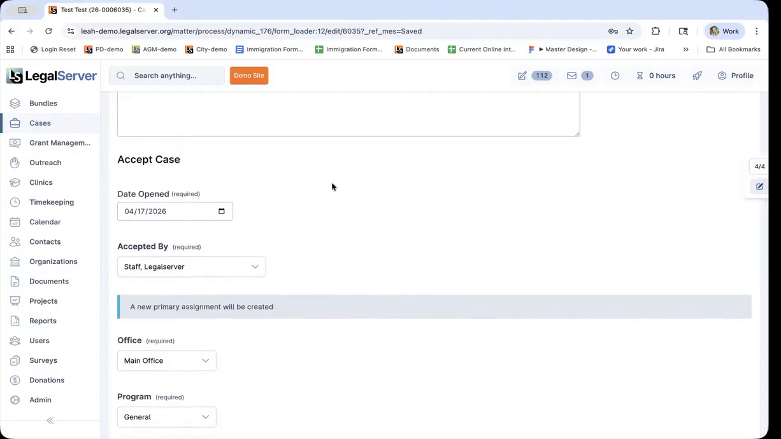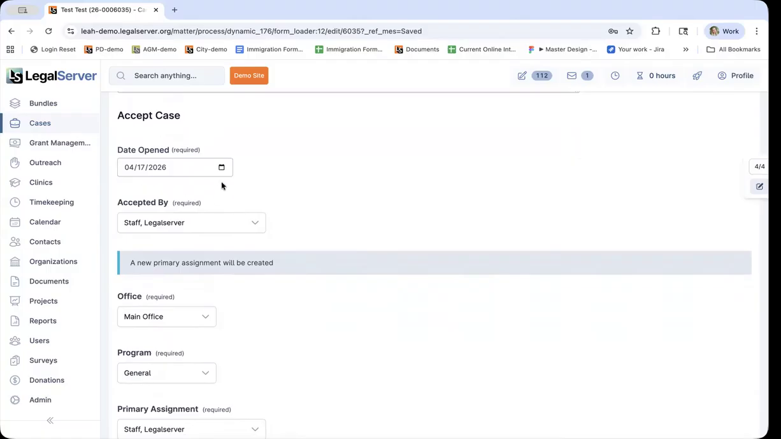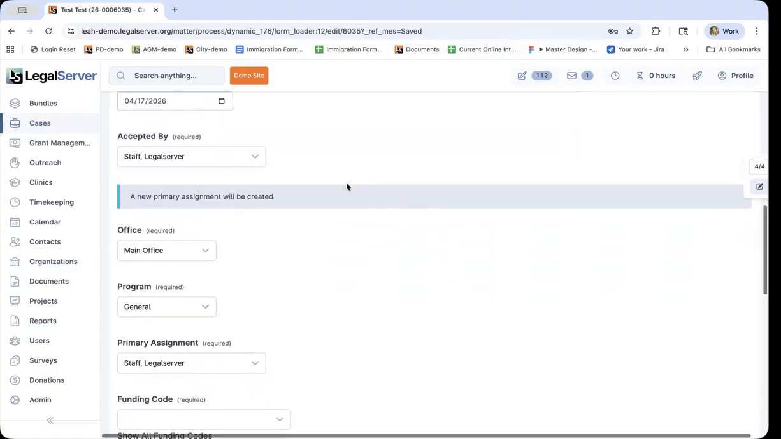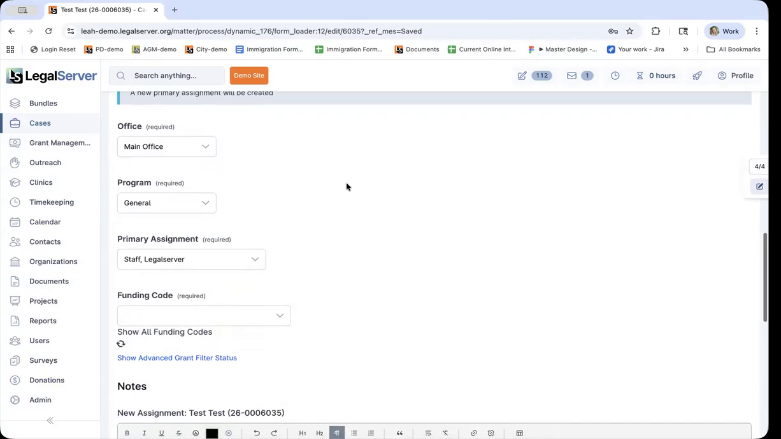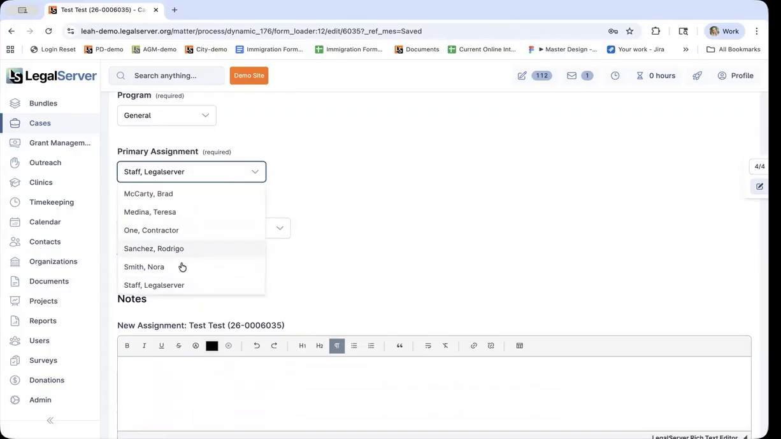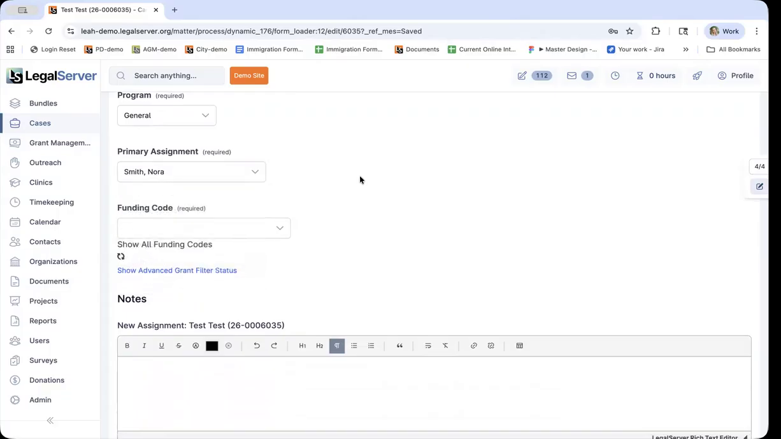We then have, of course, our basics. Our date open defaults to today, but I do have my handy date picker if I need to change that. Accepted by will be you, the logged in user. We can have our office and program default if we want them to. And then I do have to set someone as our primary assignment of the case.